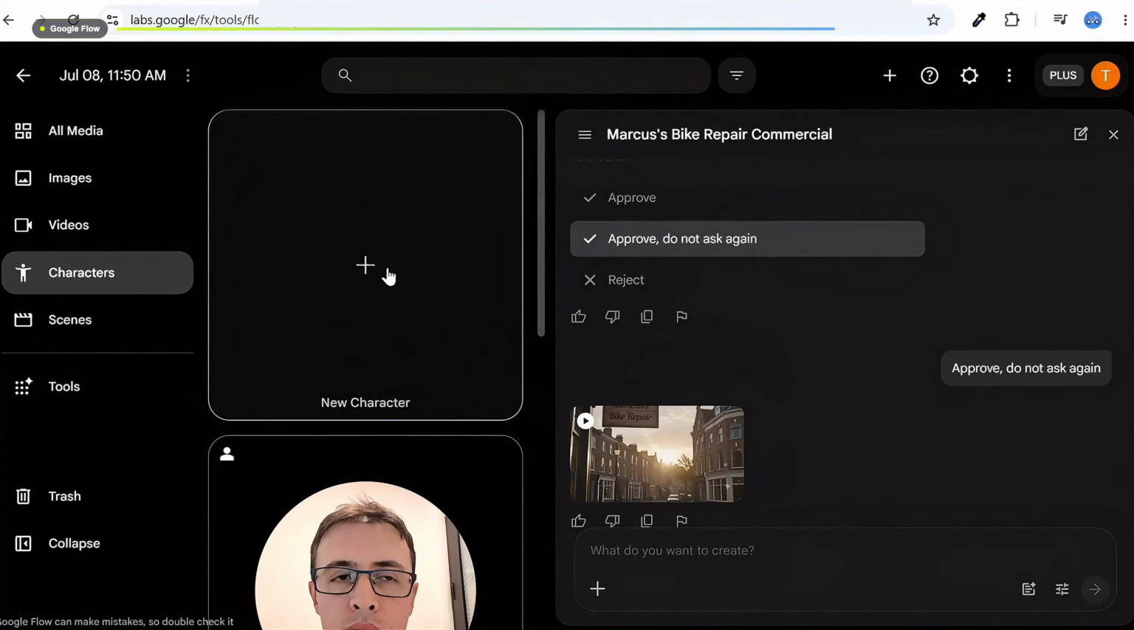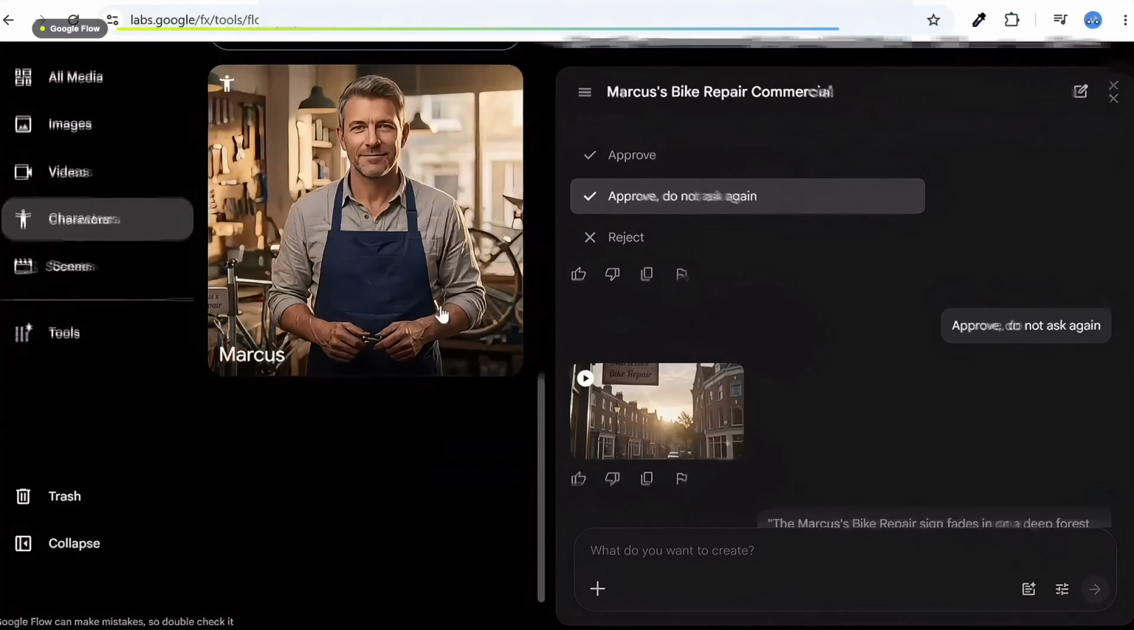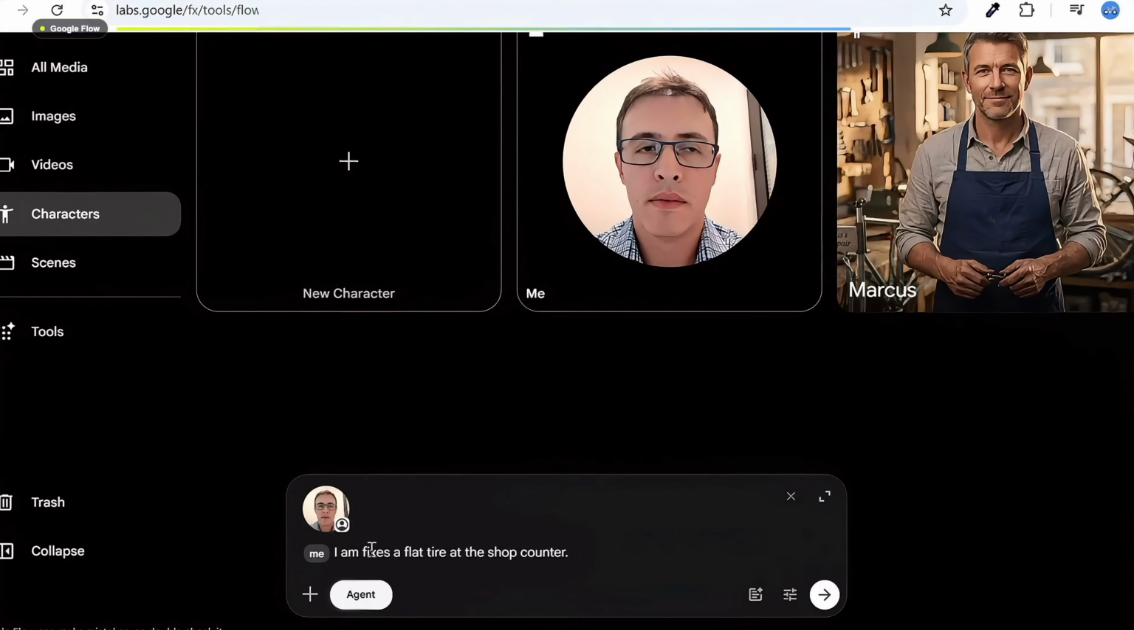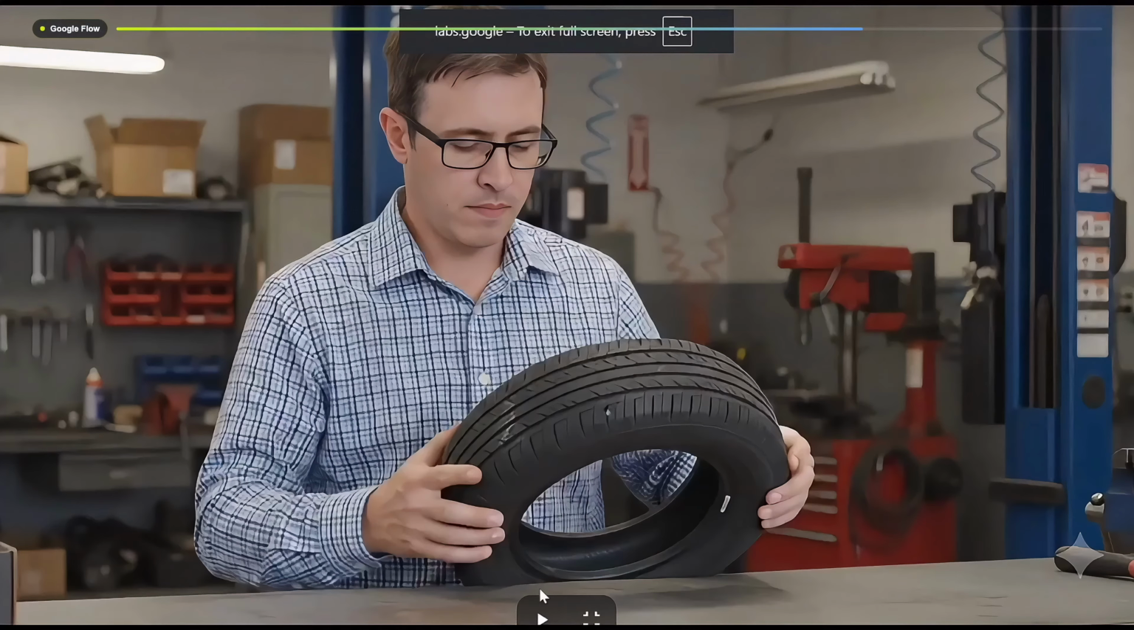If your custom character isn't generating the shot you want, your own avatar works too. That's the plus icon option from before. Type at me instead and finish the sentence. I'm fixing a flat tire at the shop counter. Send it, approve it, and the character holds.